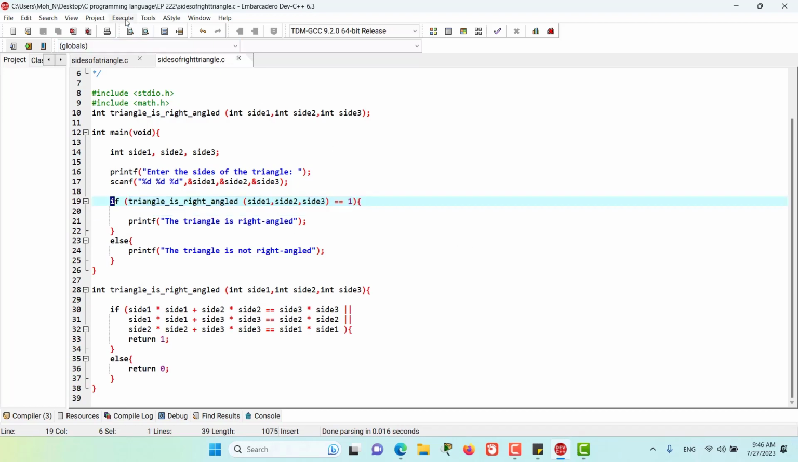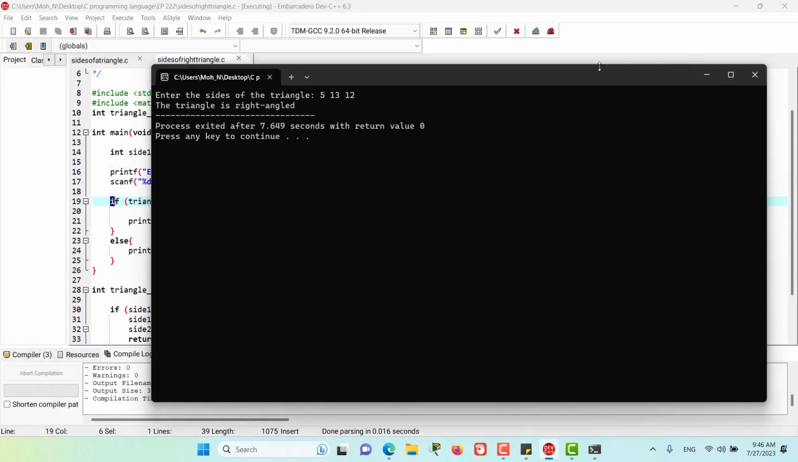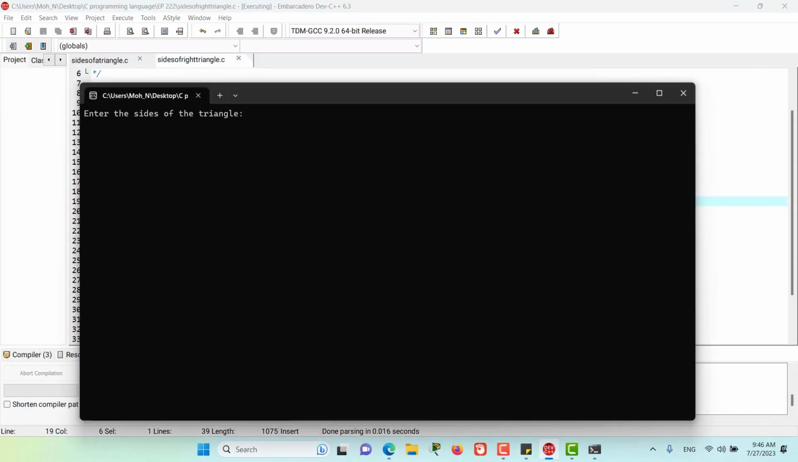Let's go and check the results of this program. For example, I will enter 5, 13, and 12. As you can see, the triangle is right-angled. And if I put something else, for example 4, 6, 7, then you can see that the triangle is not right-angled.